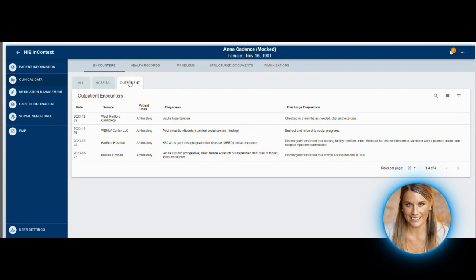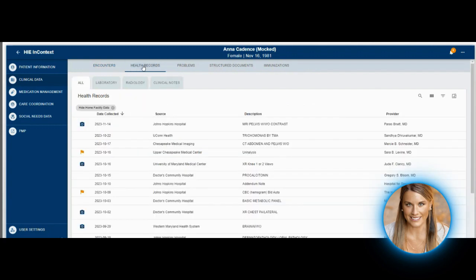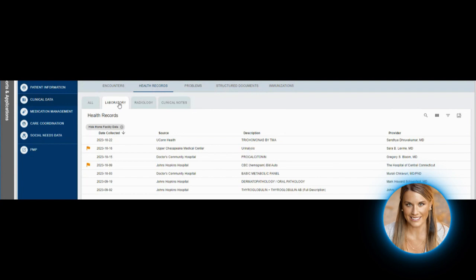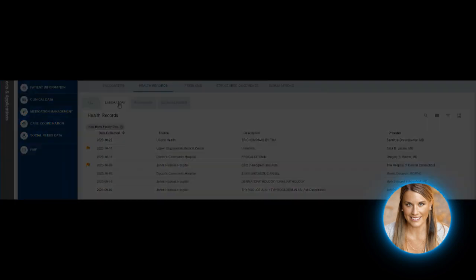More information and clinical results, such as laboratory results, radiology reports, and clinical notes, can be found underneath the Health Records section. Under the Health Records tab, you will see three categories: laboratory results, radiology results, and clinical notes. If you want to see lab results only, you can click on laboratory and you will only see lab results. You can also click on radiology and clinical notes at the top to include or exclude those result types.